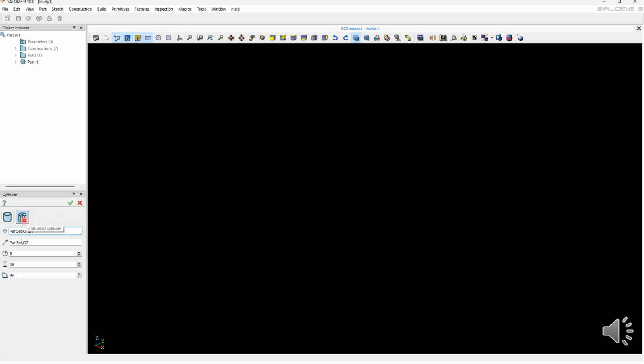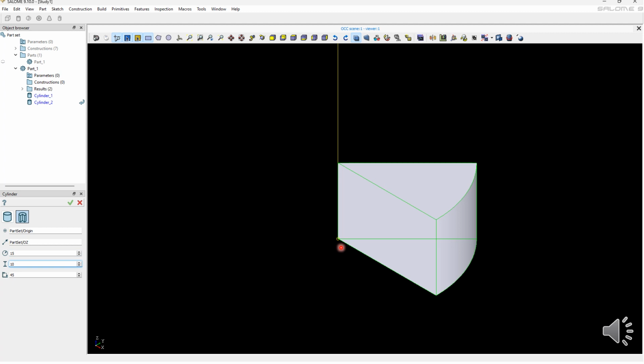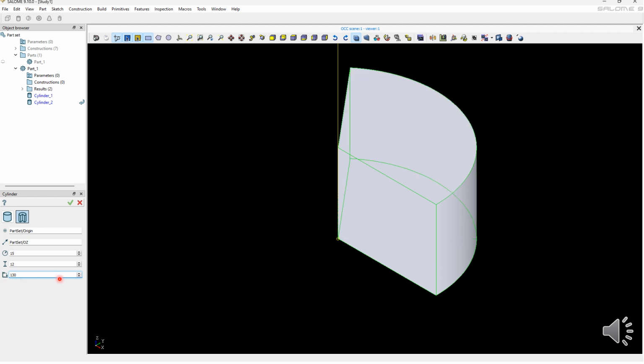In the second algorithm we can create a cylinder by angle. Here I will set the radius of the cylinder to 15 and the height of the cylinder to 12 and set the angle to 130, and click this apply button to save the changes.